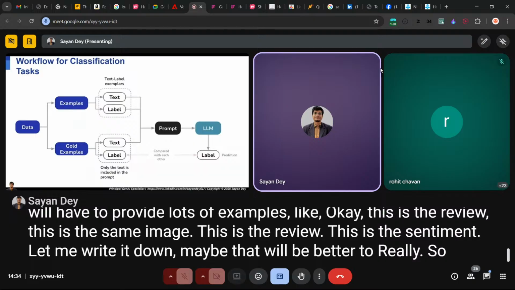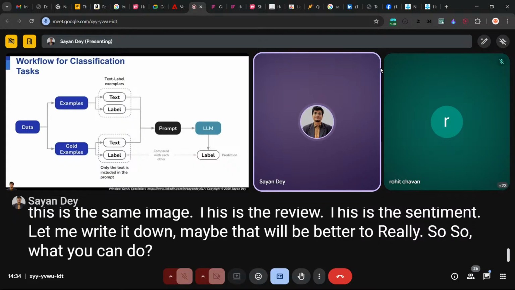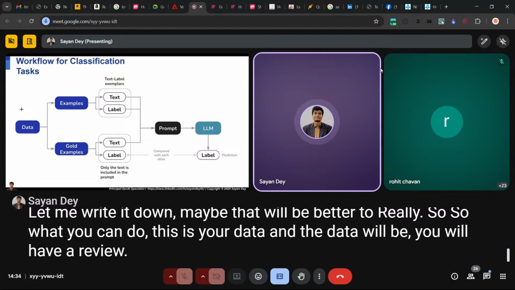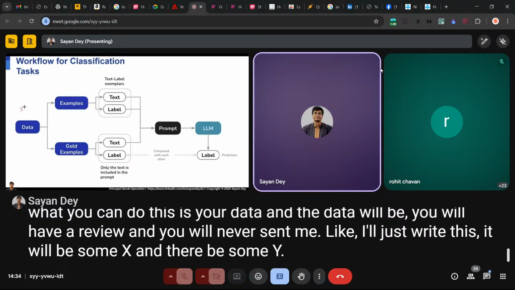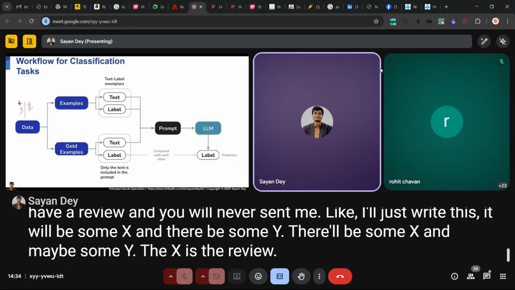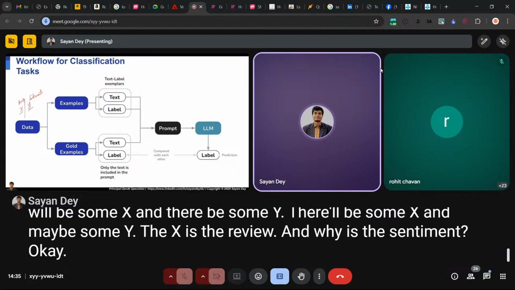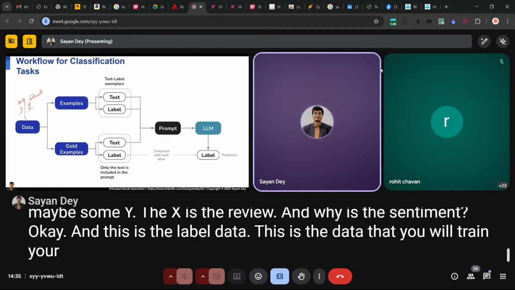So what you can do, this is your data, and you will have a review and you will have a sentiment. Right? So I'll just write it this way. There will be some X and there will be some Y. So X is the review and Y is the sentiment. Okay. And this is the label data. This is the data that you will train your language model on.